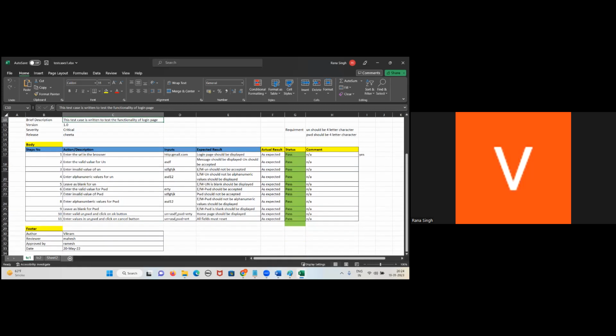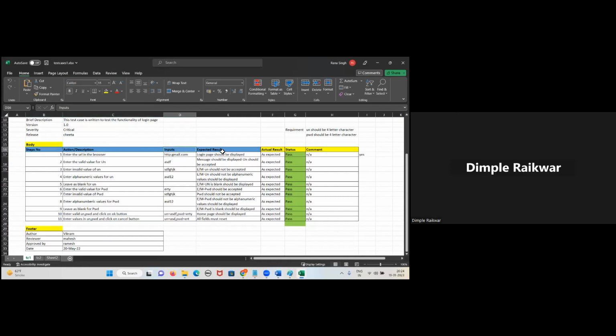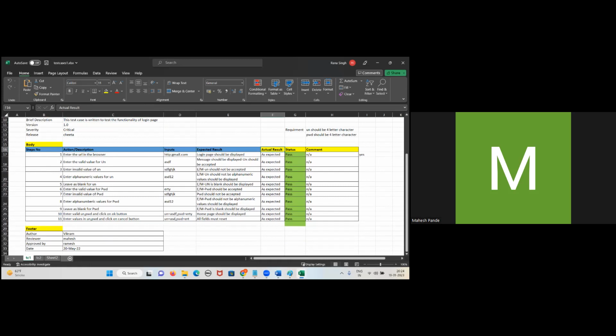Now, what is the body section? This is the actual test case. The body section consists of what? Step number, action description, input, expected result, actual result, test status, and comment. And in the ETL test case, what was the step number? Then what did we write? Test description. Do you remember that? Yes, sir.